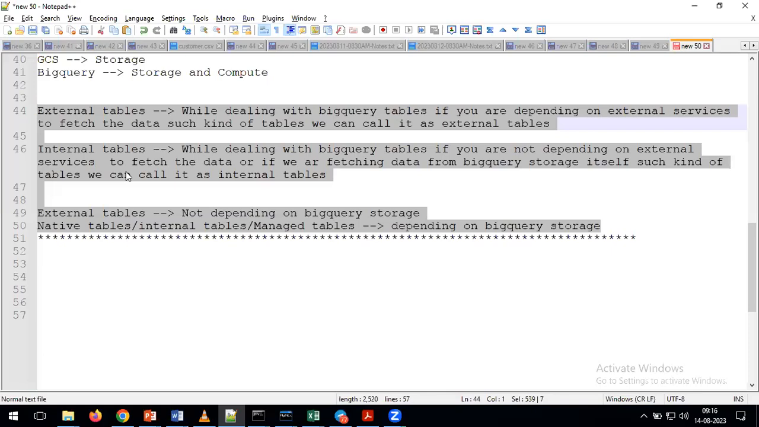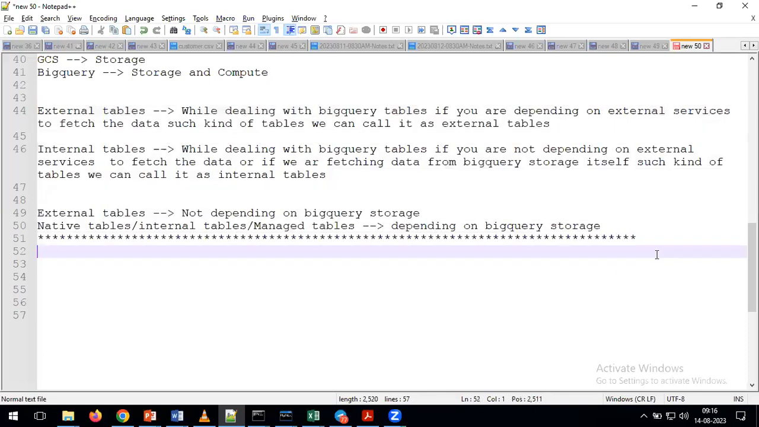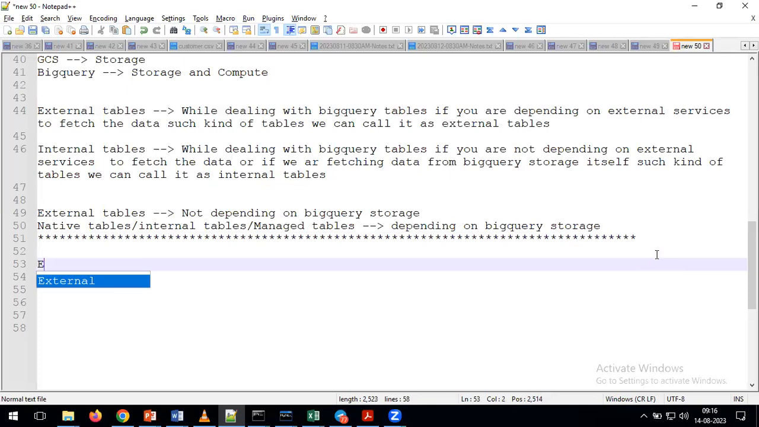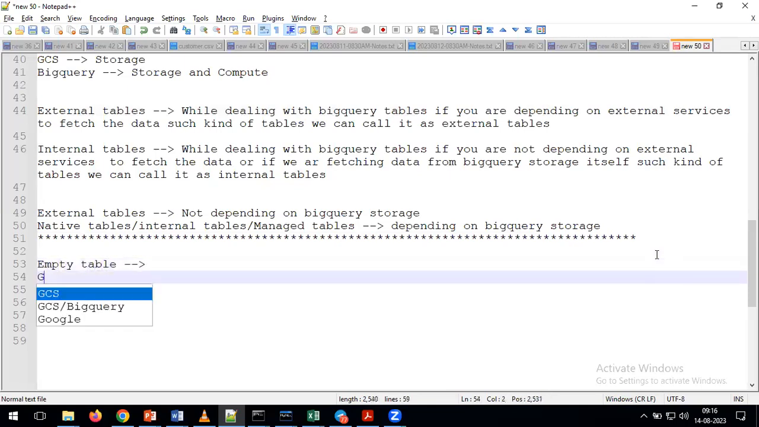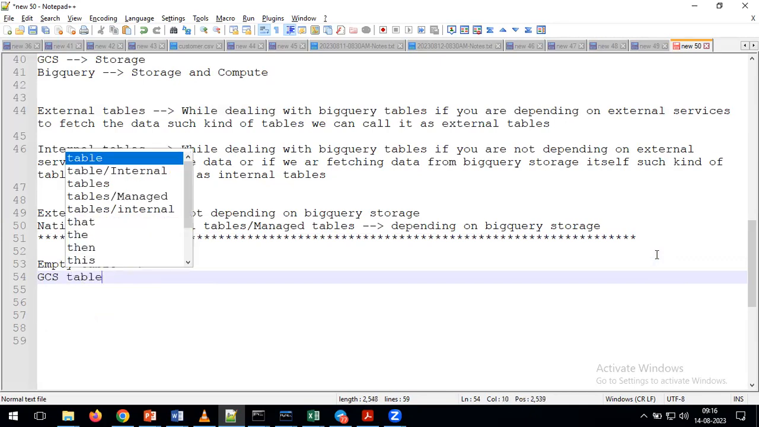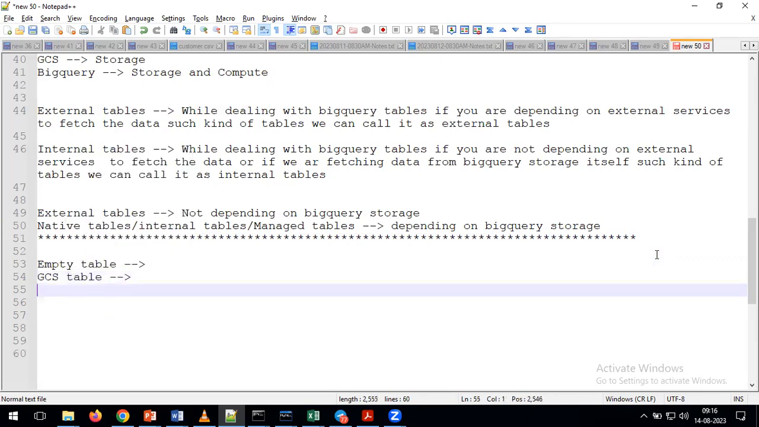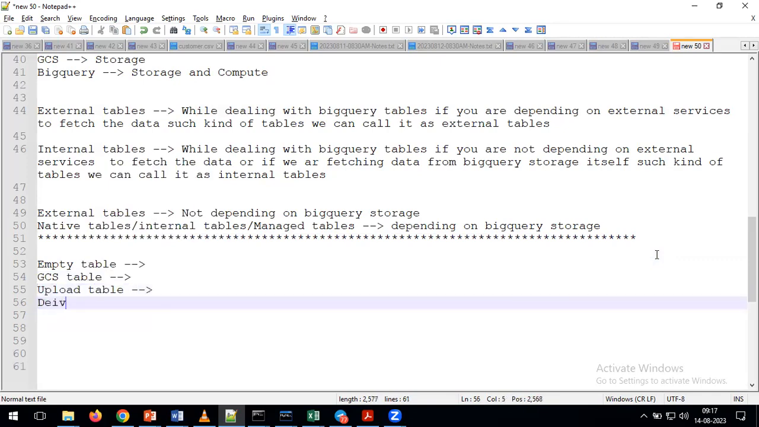It is clear, right? Now, if it is clear, try to give the answer. What are the types of tables we created so far? One is the empty table. Second, we created the GCS table. Third, we created the Google upload table. Fine. Next, we created the drive table.